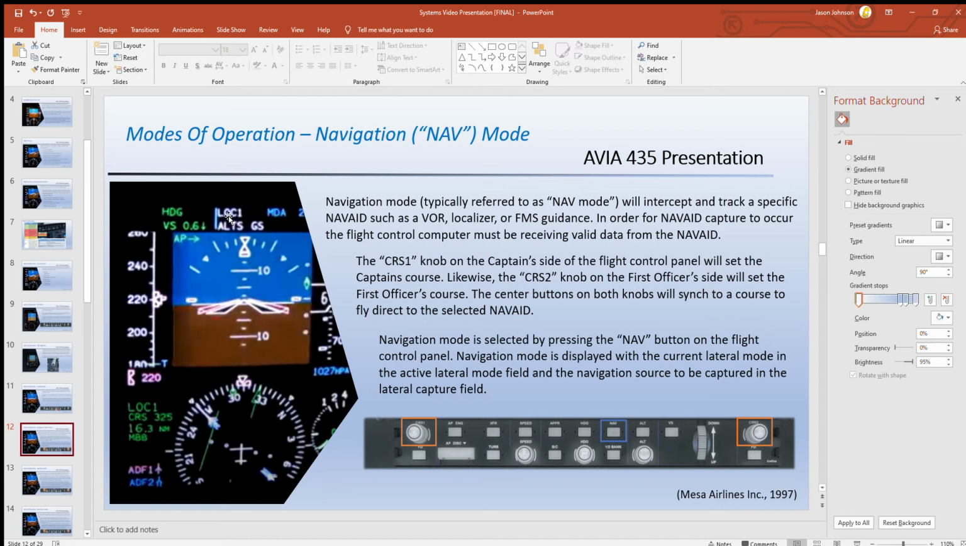So that mode is armed, this mode is active, and you have this barrier here dividing them, and it'll do what we call jumping the fence. So you're in heading mode here. When you're intercepting that localizer, it's going to capture and track that radial. It's going to jump the fence. It's going to go from white over here to green and take the place of that heading.